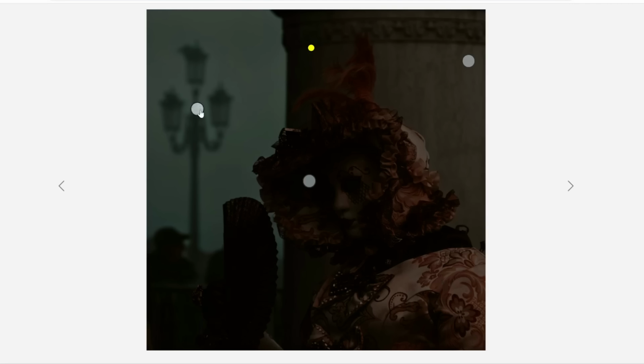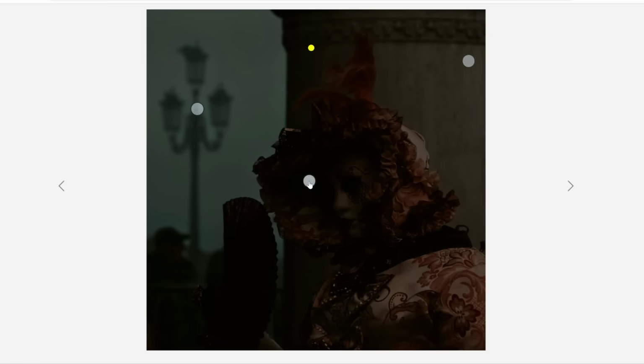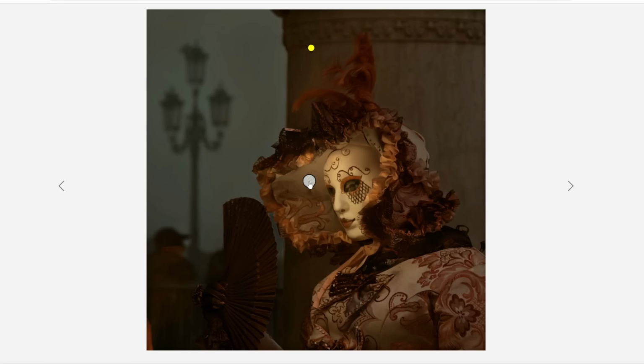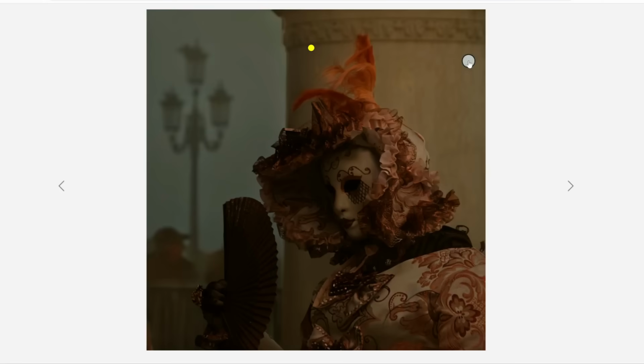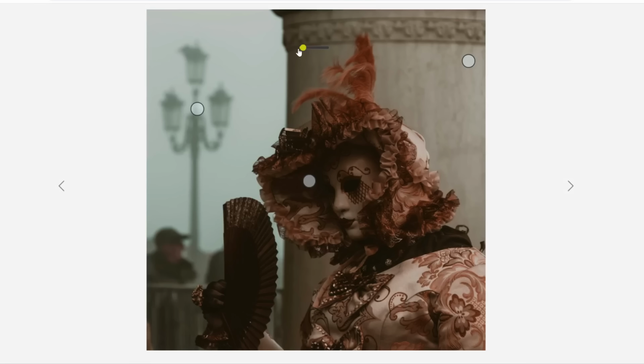So let's say you want to add a light source over here. This is what you get. Or let's say you want to add a light source right over here. That is indeed what you get. This looks super creepy, by the way. Or if you add a light source here, this is what you get. You can also adjust the overall brightness like this.